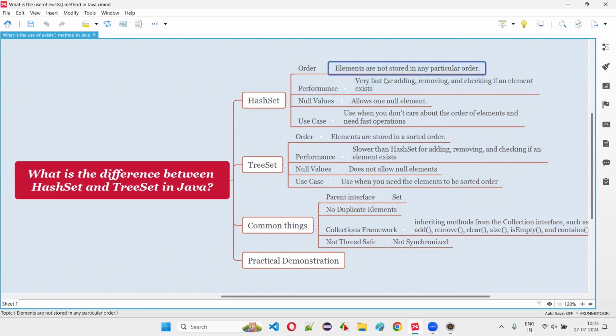Whereas in HashSet, there is no particular order, guys. Instead, the elements added to the HashSet will be stored in a random order. The order will not be preserved. And coming to the performance of the HashSet, it's very fast. Since there is no particular order, it's very fast.